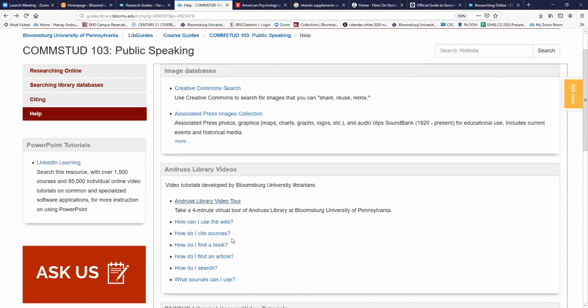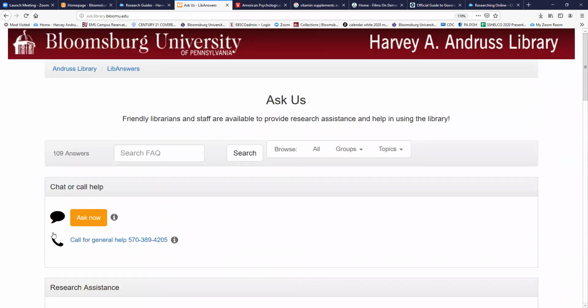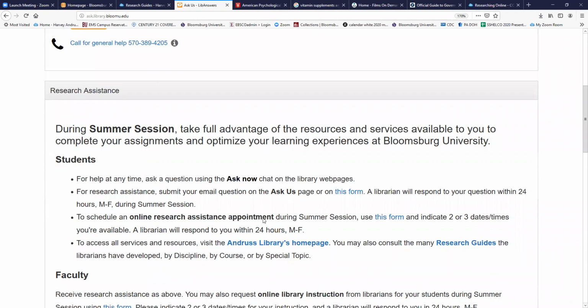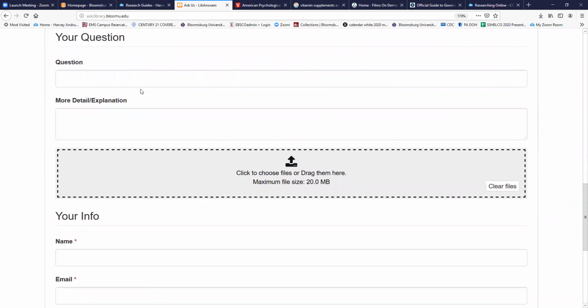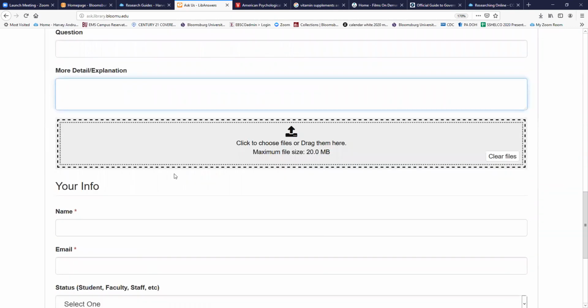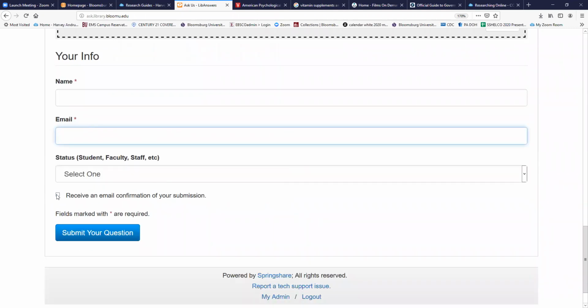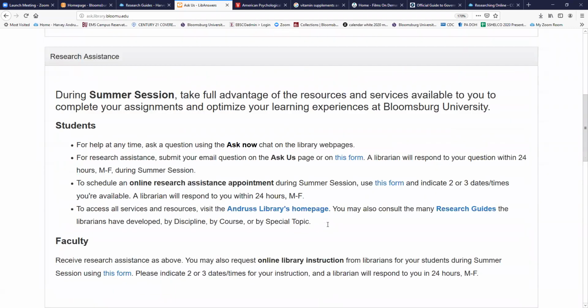So pretty much that's it. If you have any questions, use the Ask Us to ask a question. If no one is able to answer you right away, we will respond as soon as possible, no longer than 24 hours. Here's some information about available research assistance. And if you keep scrolling down, this is also where you can submit a question. Give as much detail as possible. Be sure to include your name and email address. And if you want, you can receive an email confirmation and then just submit your question. And we will respond to you within 24 hours.